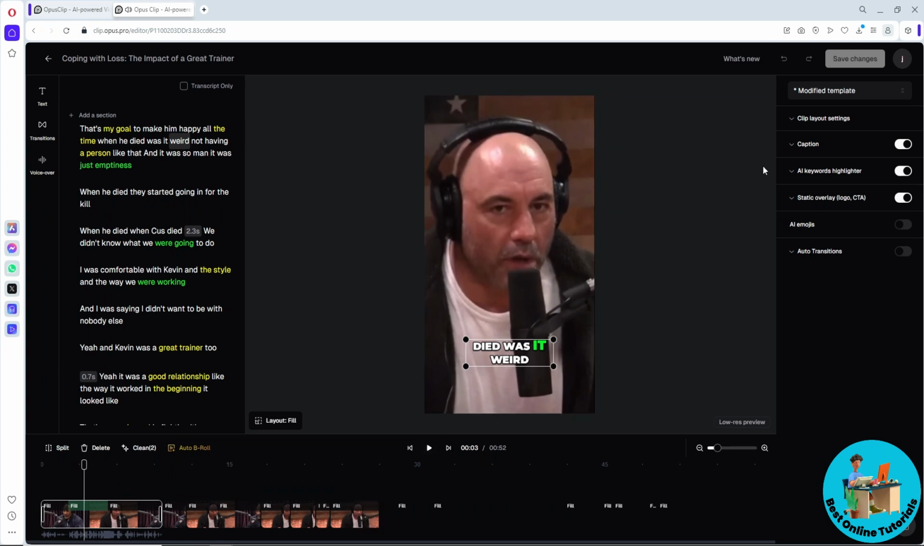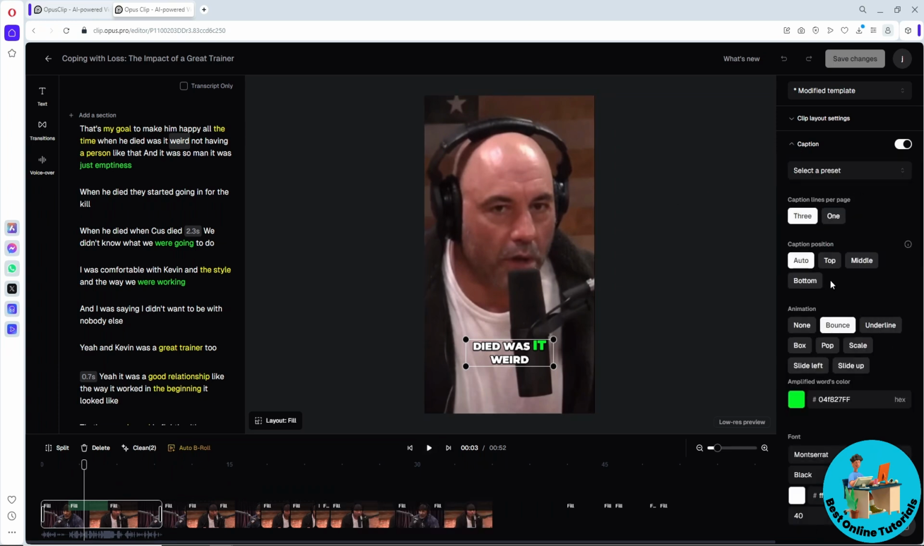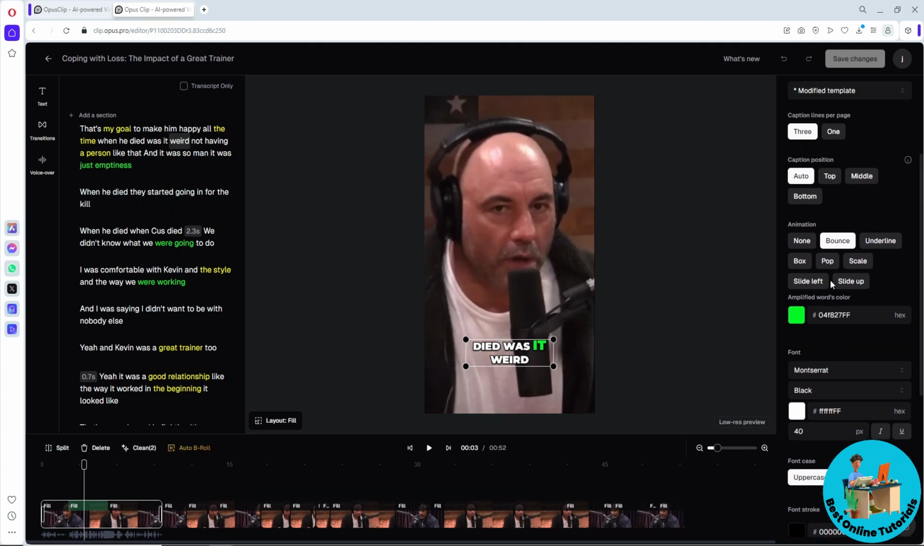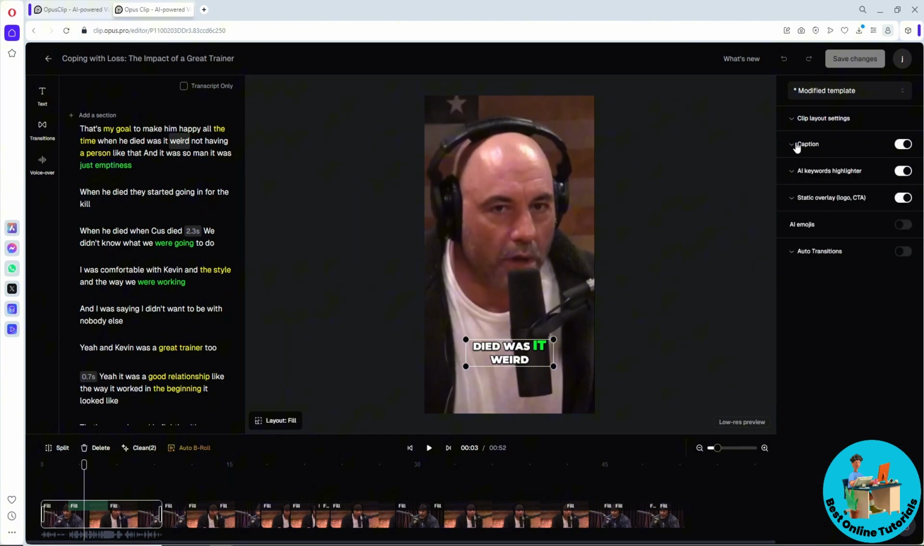And now guys, from here on the right side of the screen, you can go for caption and you can edit your caption over here. So it is a very detailed way for you to change it based on your preferences. And now once you are done, just make sure to click on save changes.